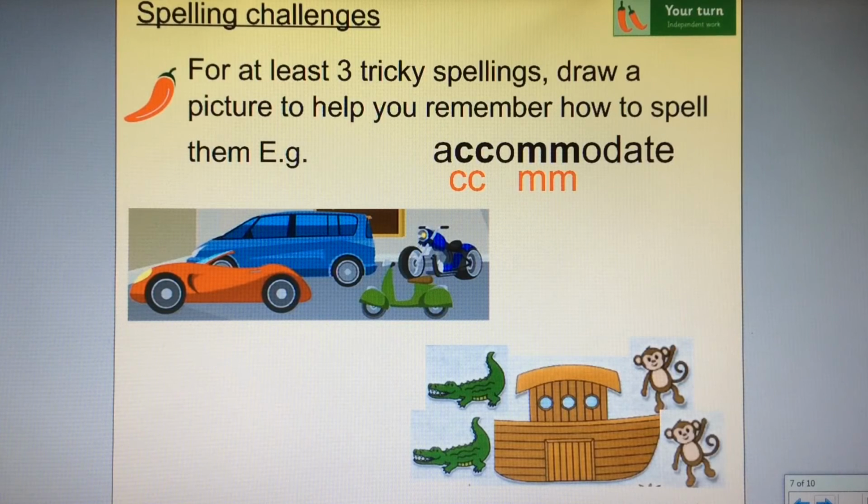So the first example is a picture of 2 cars and 2 motorcycles, okay, in a garage. So I could think in my head, a garage can accommodate 2 cars and 2 motorcycles, and that will help me remember that the word accommodate has 2 C's and 2 M's. A different example would be the Noah's Ark can accommodate 2 crocodiles and 2 monkeys. A different way of remembering the 2 C's and 2 M's.